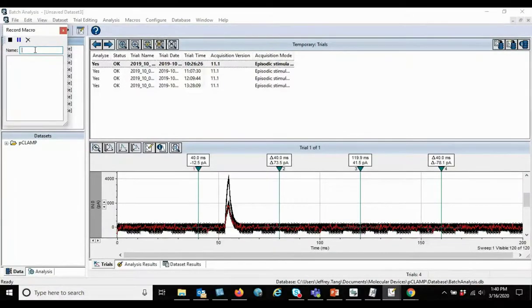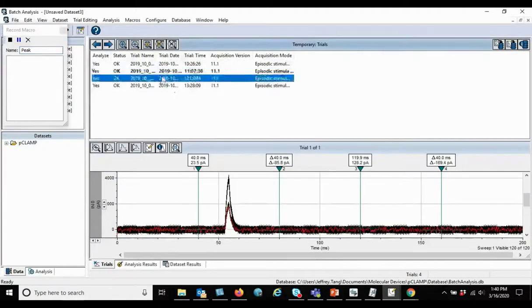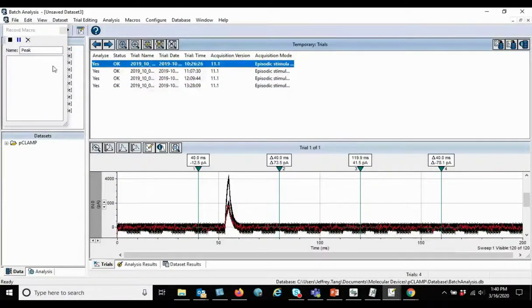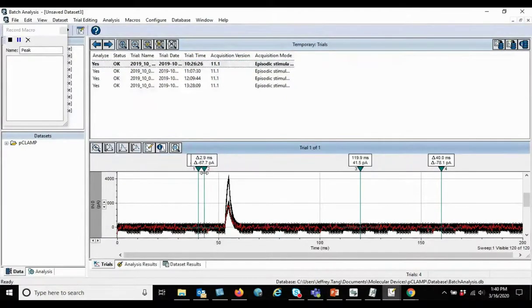Now I can put a name here first. We can put, for example, peak, because I want to measure the peak. I want to measure the peak amplitude. In this data file, we have 120 traces. Okay, I open 4 data files here at the same time. I hit the peak here. Then after that, I will move my cursor 1 and 2 as the baseline region, and 3 and 4 is the search region.